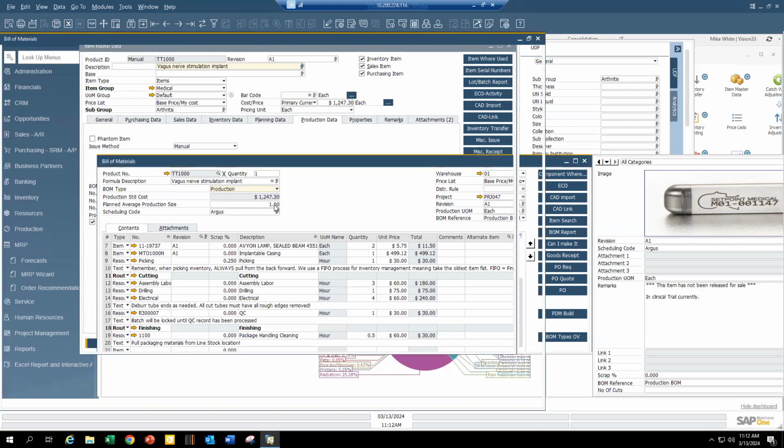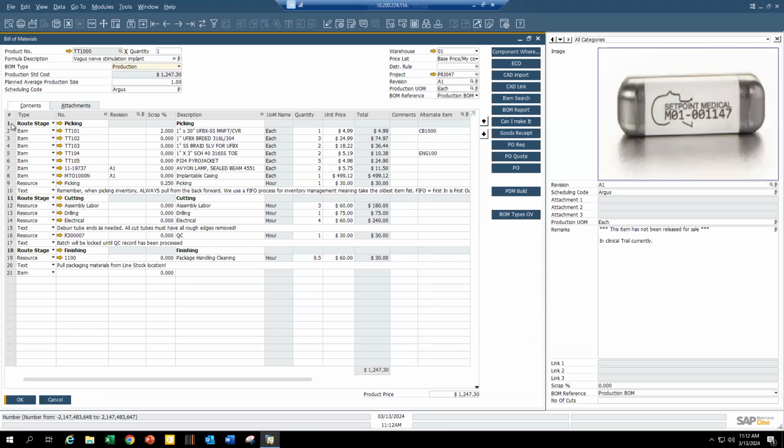But if we look at our bill of material here, it's really a collection of routing stages. In this case here, picking, cutting, finishing. And then within my routing stages, I have different inventory items that get issued. And then also different labor steps. I'm capturing the time it takes to pick my material. I'm capturing 3 different labor steps here, one for assembly, drilling, electrical, and then also QCing the product, and then I have more labor for packaging and handling of this product.